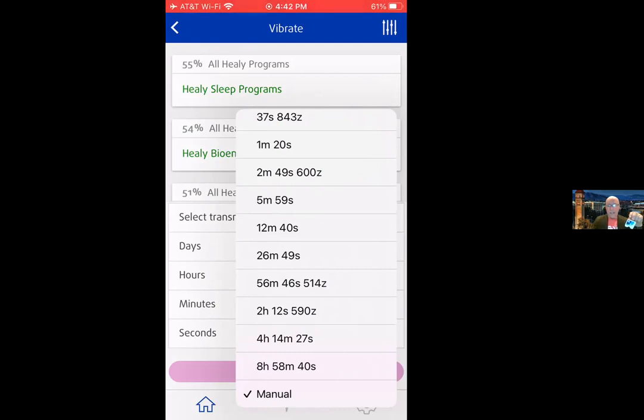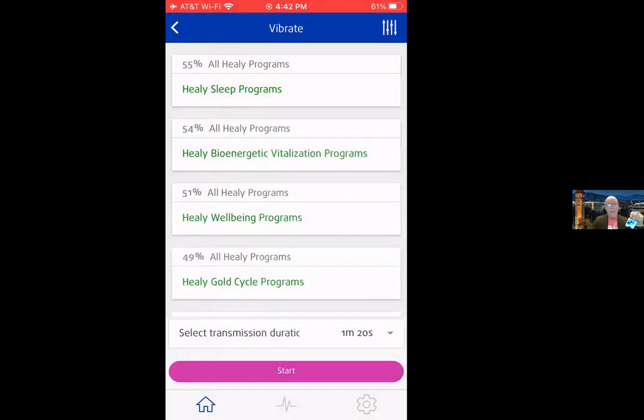But this is why it's set at 1 minute and 20 seconds. That's the default recommendation, and we'll start from there. Does that make sense? Okay. So let's go ahead and hit the start.